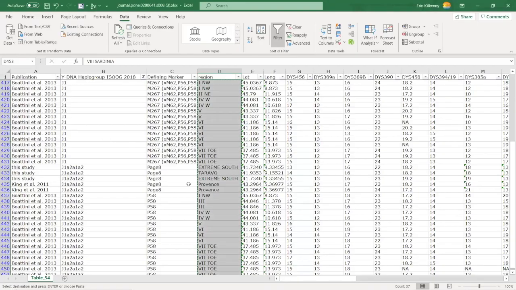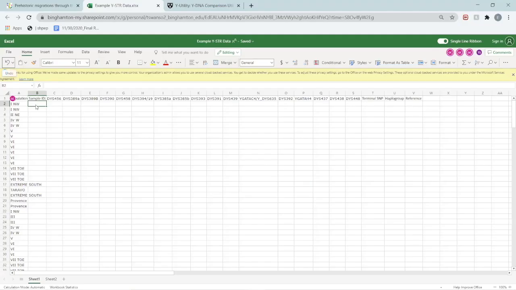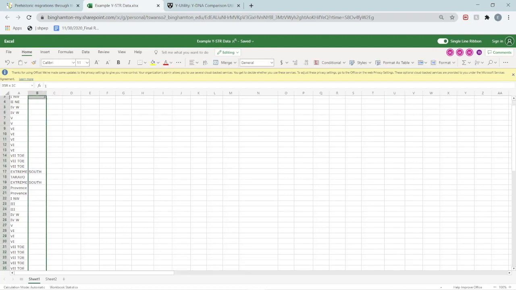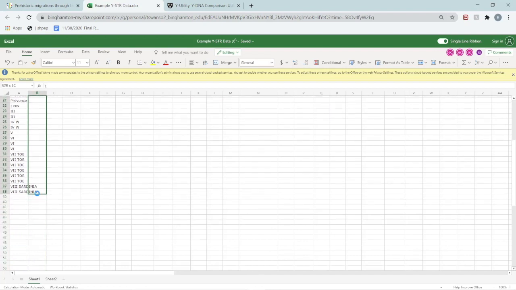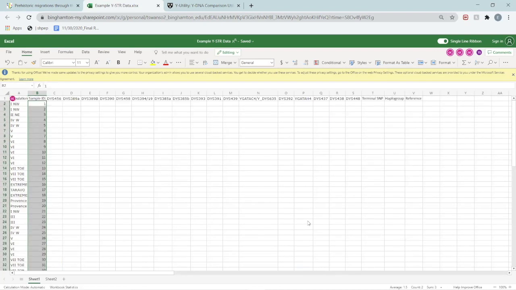This publication actually does not have sample IDs, so if you want to make them yourself, I'm just going to label them 1 through whatever. You can pull this down and it'll automatically continue your pattern. So that's an easy way to put the sample IDs in. And then you're going to want to copy over the markers.